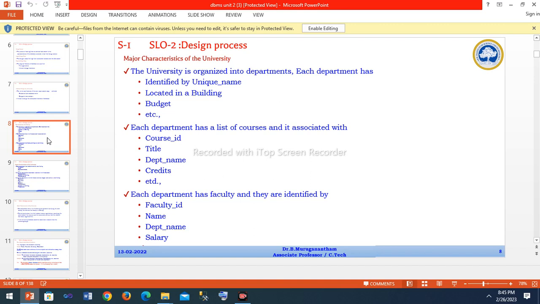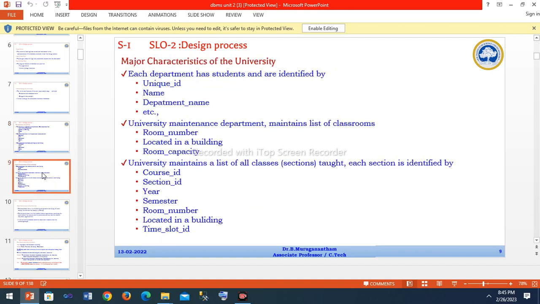Each department has faculty, and how are we identifying the faculty? The faculty belonging to this department are identified by faculty ID, name, and department name, and how much salary they are getting. So all these are attributes. Each department also has students, and how are we identifying the students? By a unique ID, their register number and name, and which department the students belong to.